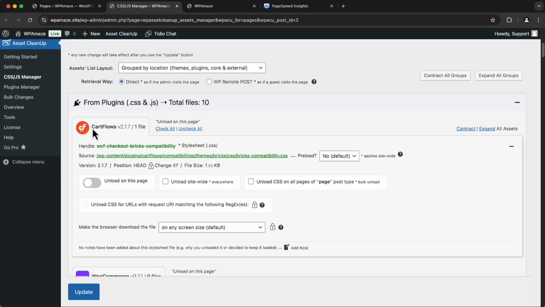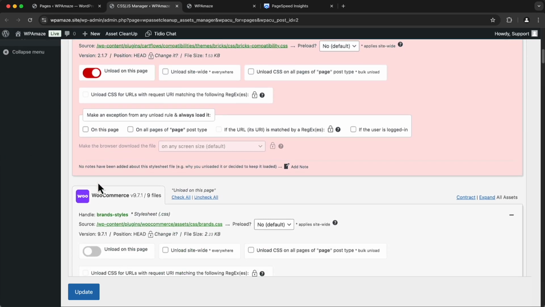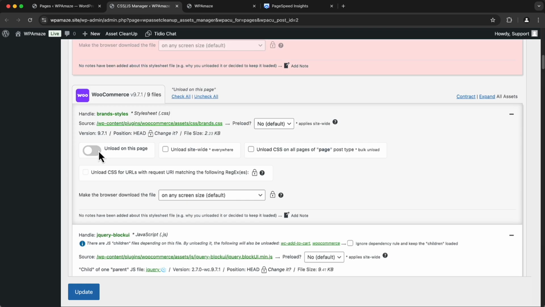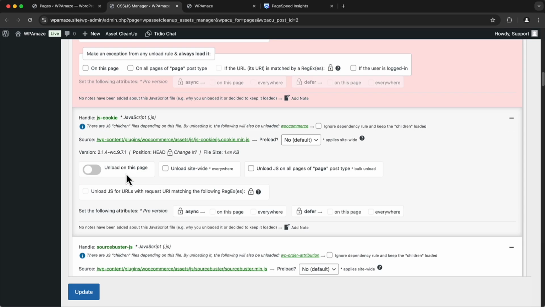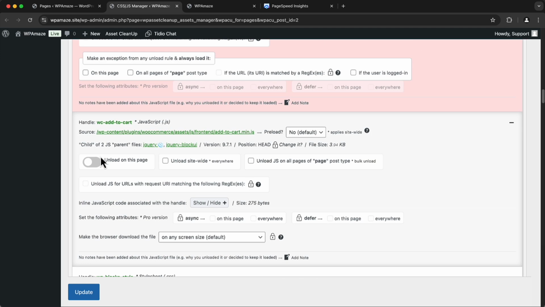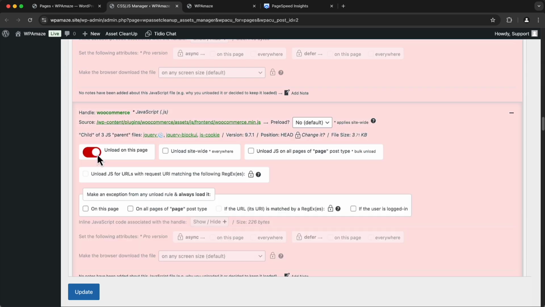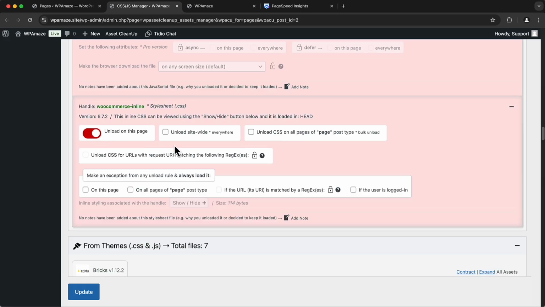The first plugin is the Cart Flows. Since we are not using this plugin on the home page, we can unload it. To unload the plugin on the home page, we must enable this option. Next is the WooCommerce plugin. As we are not displaying products on the home page, unloading all the WooCommerce related style sheets and JS files is safe. Alright, we unloaded all the unwanted plugins from the home page.